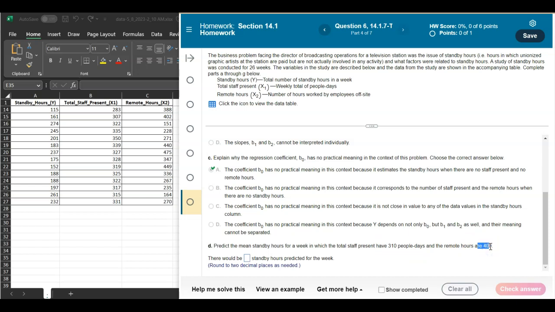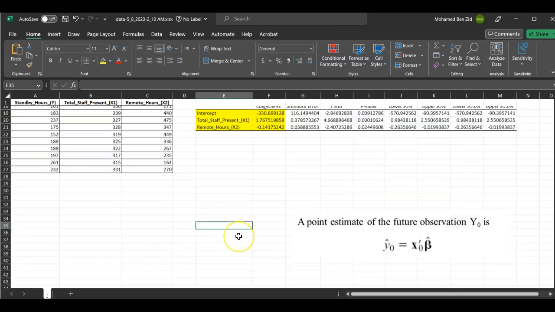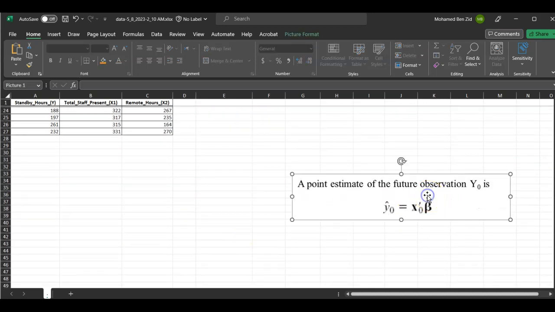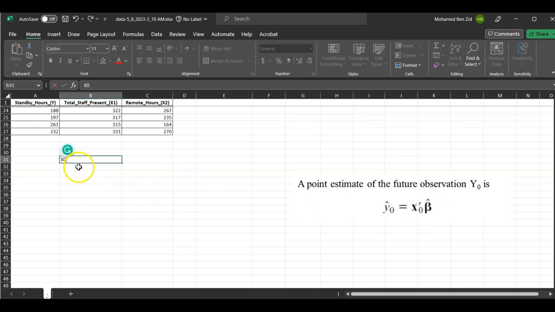All right, so I'm going to do this question on Excel, and I'm going to be using this formula over here, which is y hat equals x0 transpose times the value of beta hat. So let's define x0 first. x0 is always a vector. You're going to start with 1, and then you're going to put the values that they provided to you.